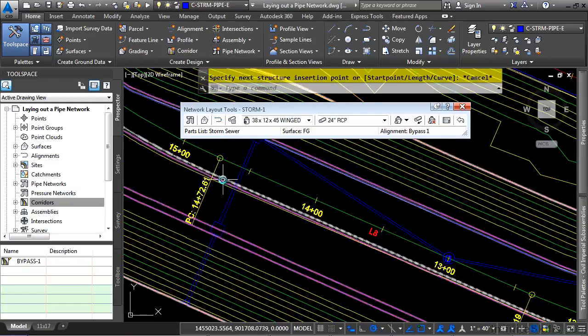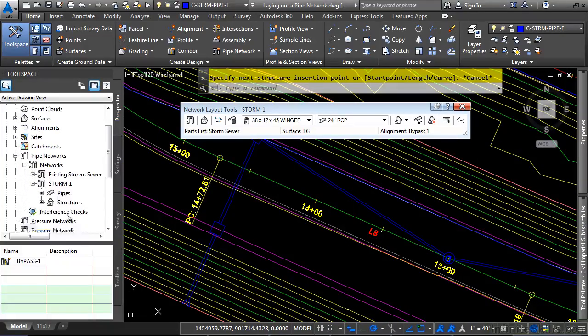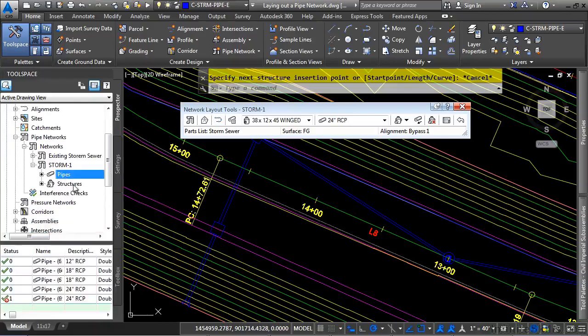So where does the pipe network live in the Prospector tab? If you expand the pipe network category, you have your networks right here. Here's that existing one that we created in the previous exercise, and here's our proposed one. And notice how you have two categories for the pipes and the structures, and you can click on each one to see the different settings and properties for each of those different object types.